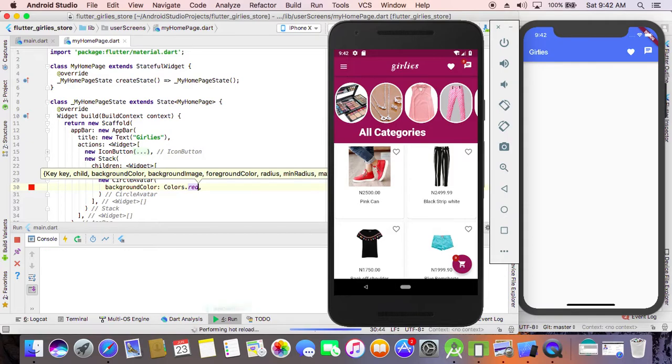Now let's save and see what the response is. Good. Now we have colors.red. Good. Now you see it has covered the message. Okay.